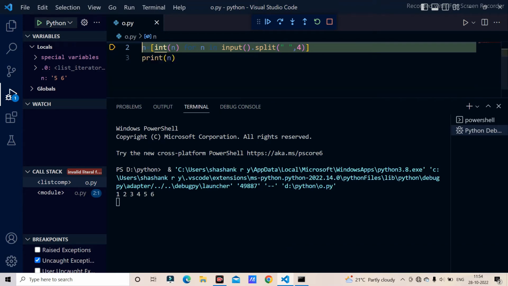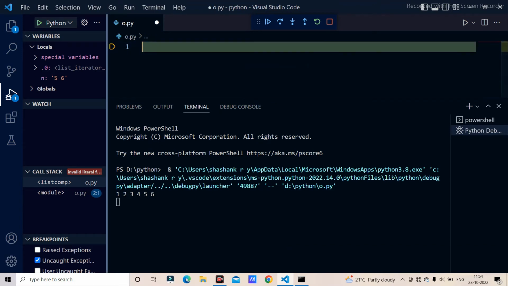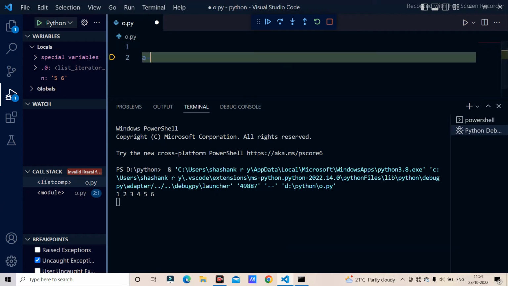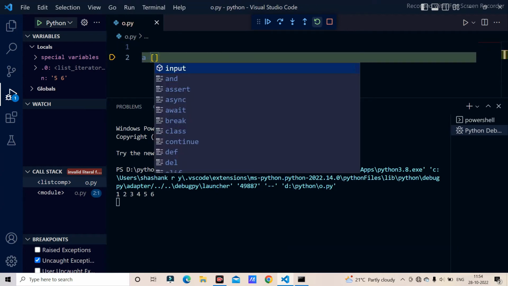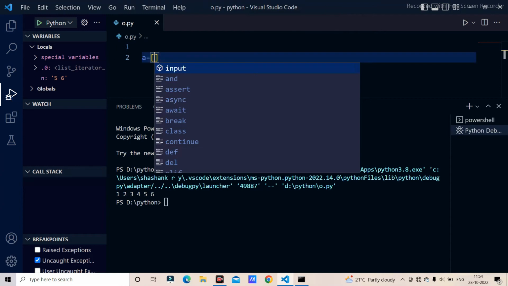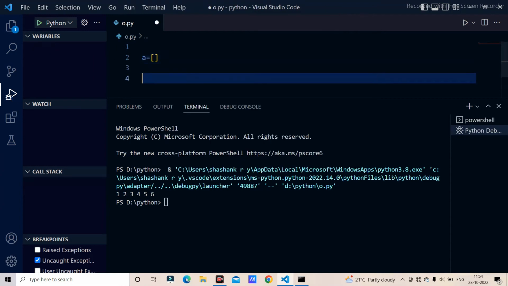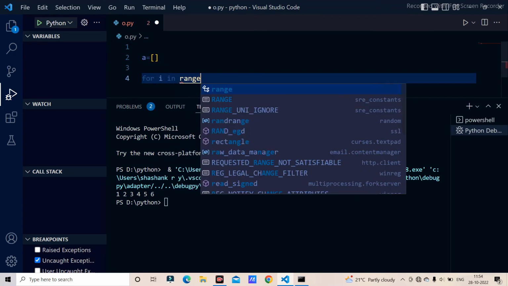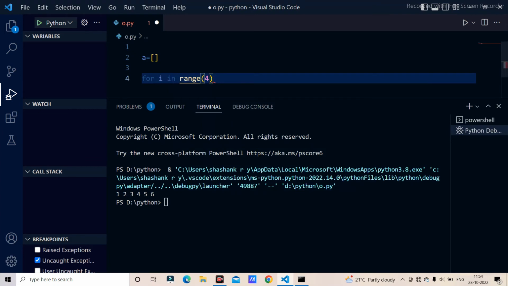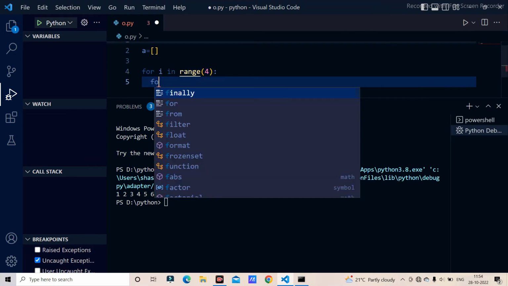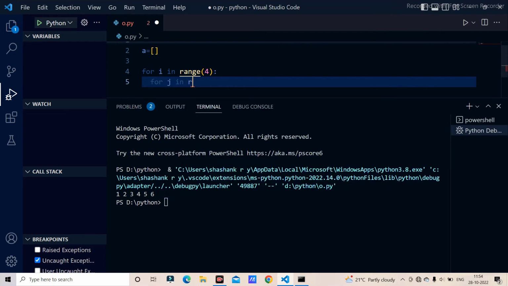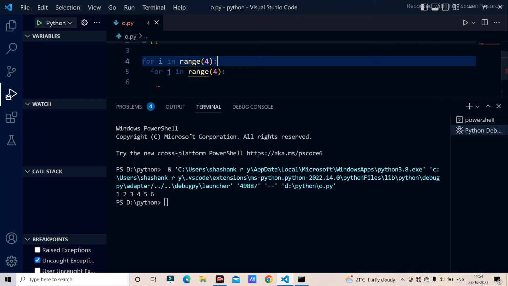After this I am going to discuss the matrix input. To take any matrix input you need to have an array, like I am going to stop this particular operation. You need to have an array. After that you need to have 2 for loops. One for loop is for i in range of 4, which is a kind of row, and for j in range of 4, which is a kind of column.